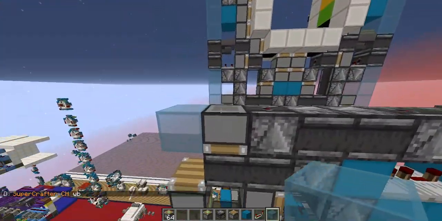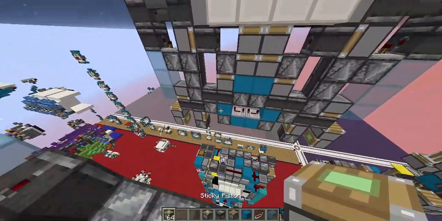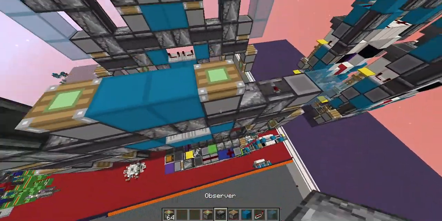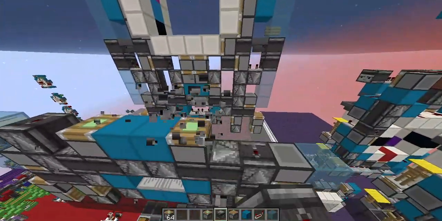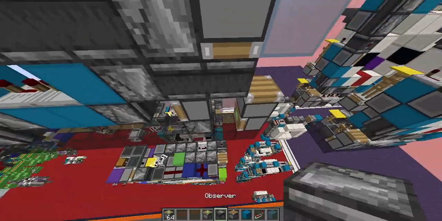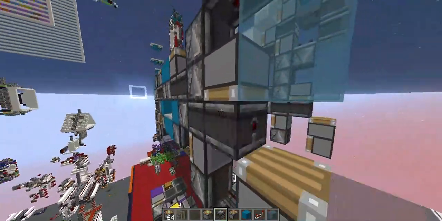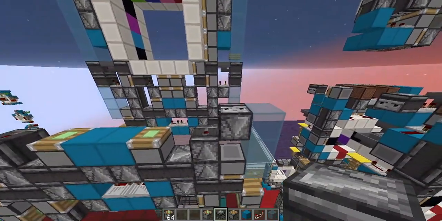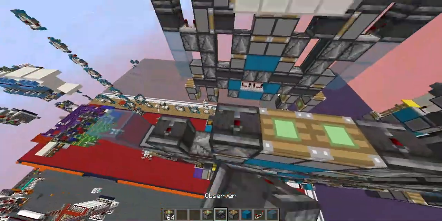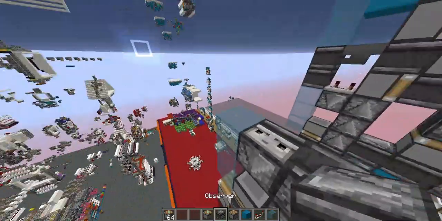Next layer, we have this, sticky piston, cyan blocks, this, well, eventually, yeah, this, glass block. Next layer, glass, this down, move this for afterwards, but yeah. This goes up, sticky pistons here, this goes up, this is across, this is down, this is another glass block. Next layer.